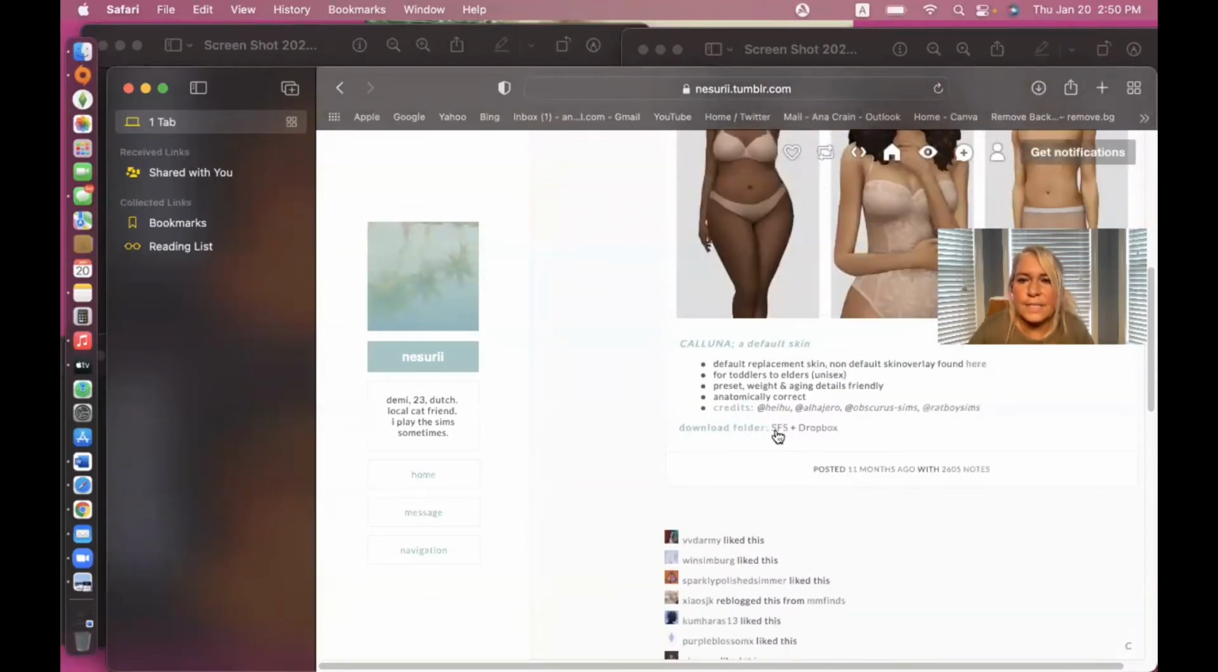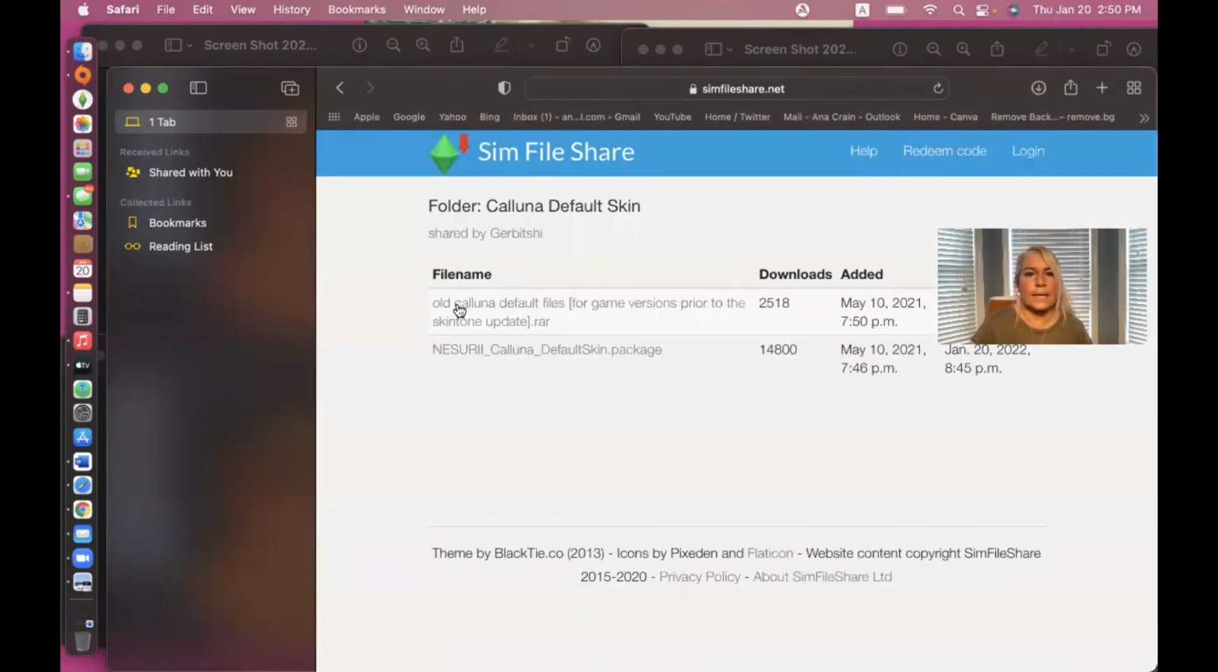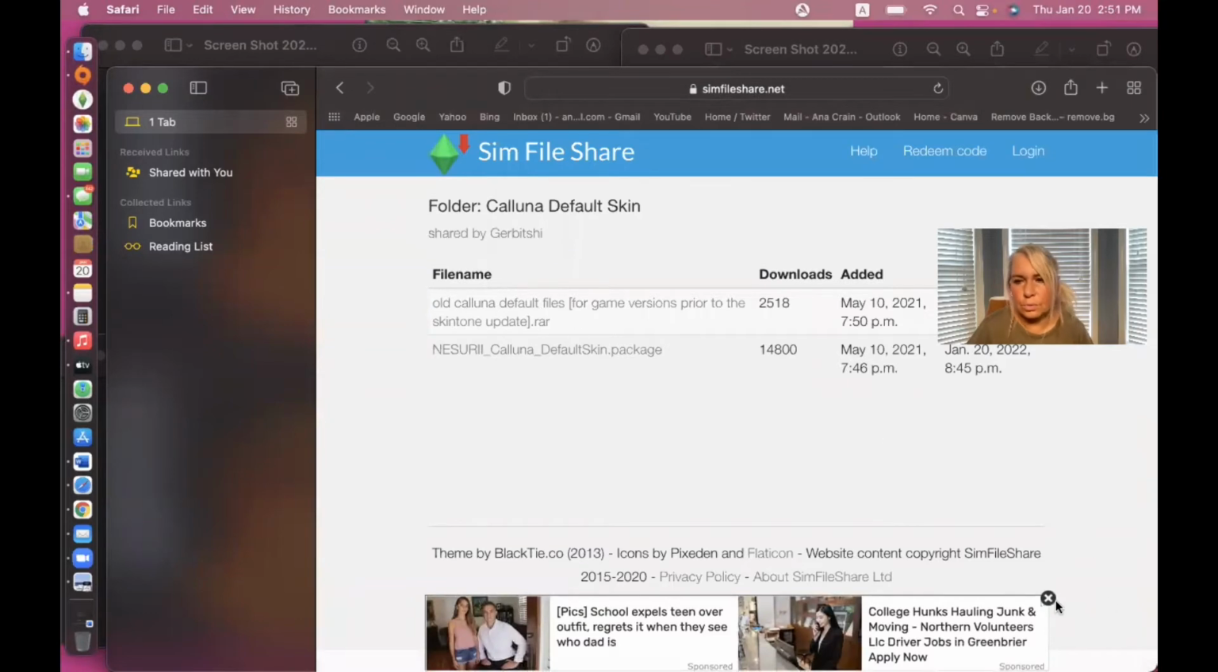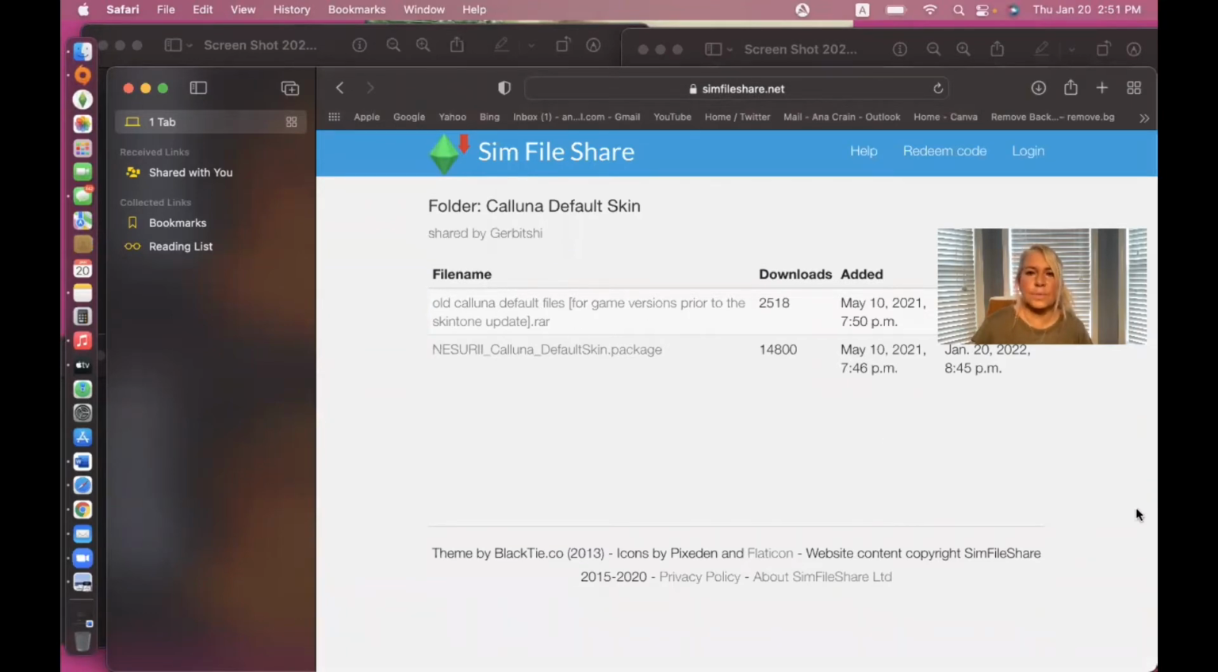Download folder, SFS, that's Sim file share, or Dropbox. I don't have Dropbox, so I'm not gonna use that one. So SFS, and then there's two choices here. It says old Kaluna default files. Don't do old, because apparently there was some kind of skin tone update that messed up some of these files.